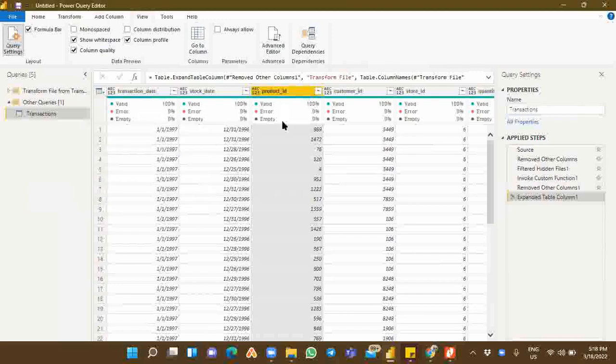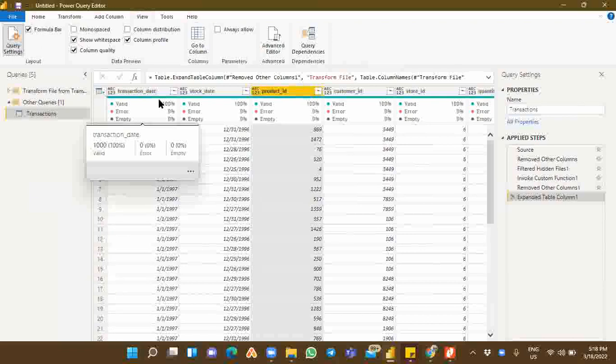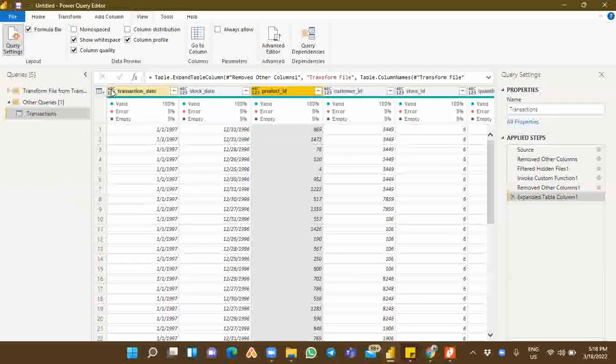Once you see that everything you have is fine, the next thing you want to check is data type. Data type basically means that if a field is a date, you want to make sure that everything in that field is a date. If a field is a number, you want to ensure that everything is a number. So how do you do that? Just click on this symbol that you have here.